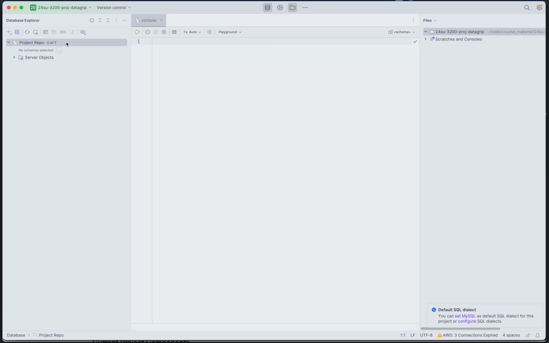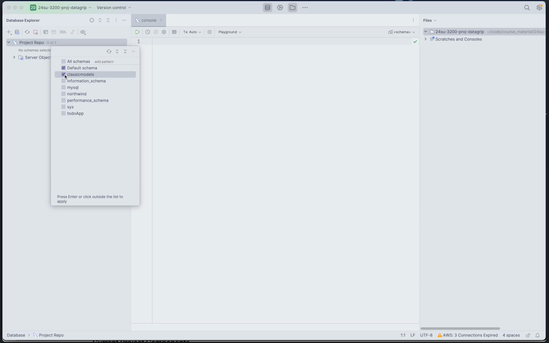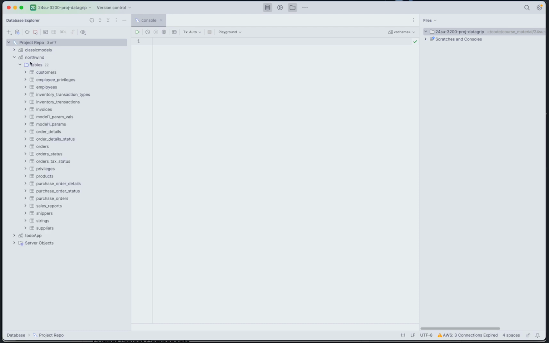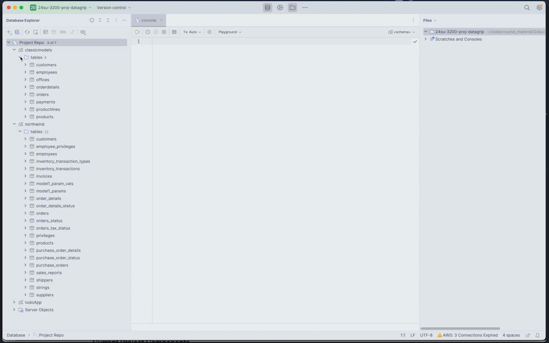Now notice that you don't see Northwind or classic models or anything. And that's because we haven't told DataGrip to introspect, essentially to look at the database structure so it can show you the tables and whatnot. So we're going to click on this 0 of 7. And we're going to choose, let's say, classic models, Northwind, and the to-do app. Those are the ones we created. And then I'm just going to click out of that. And so then we see Northwind has all these tables. Classic models has all these tables. And so that's all good to go.